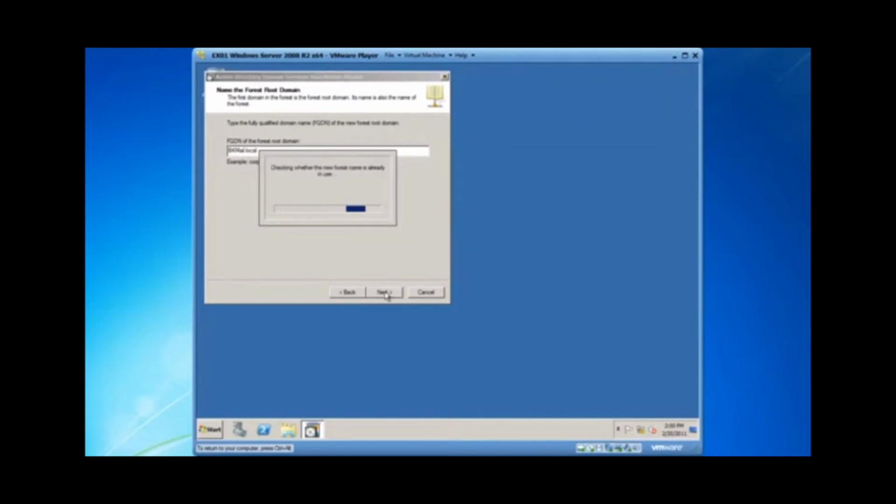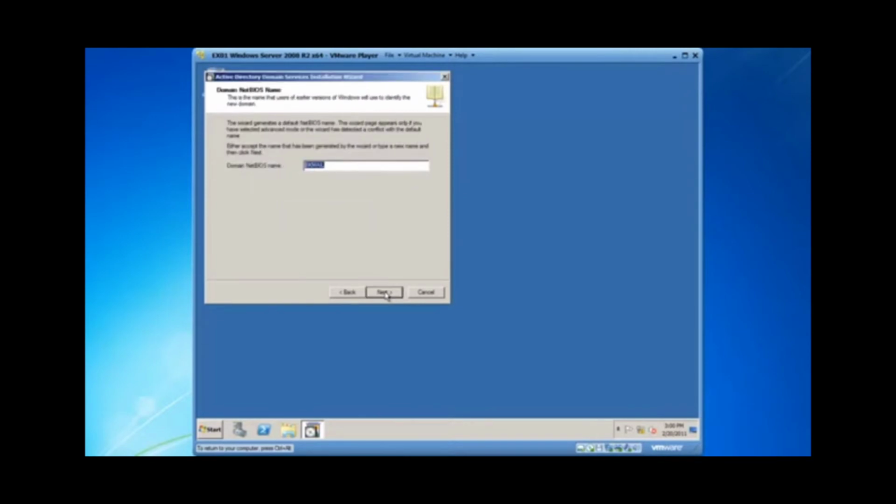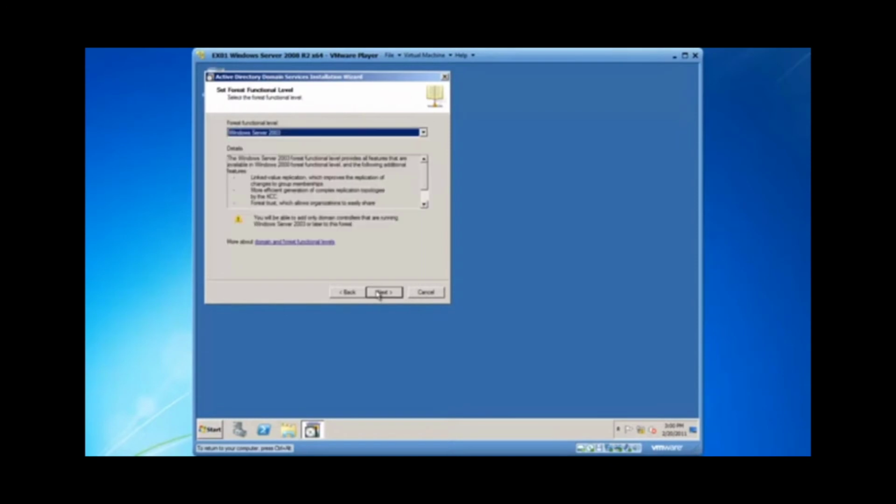It's checking to make sure that the forest name I'm proposing is not already in use. This is going to come back clean, and then we will click on next. It's then giving me a domain NetBIOS name, and this is a domain name that is pre-Windows 2000, so it's a NetBIOS name, and it's just bkmail, and I'll click next.